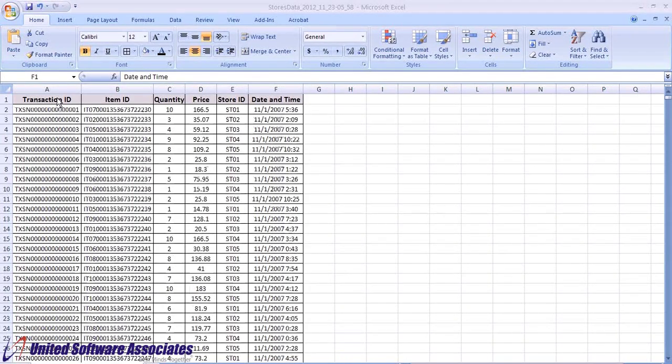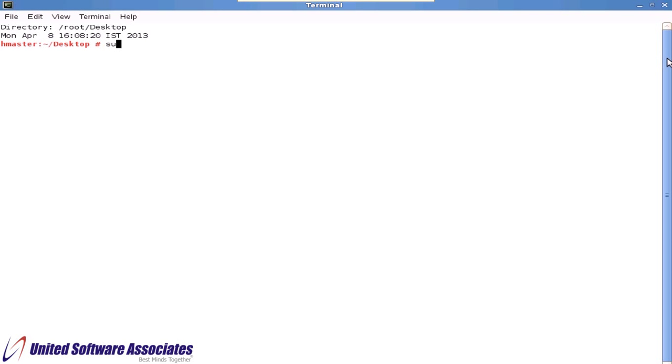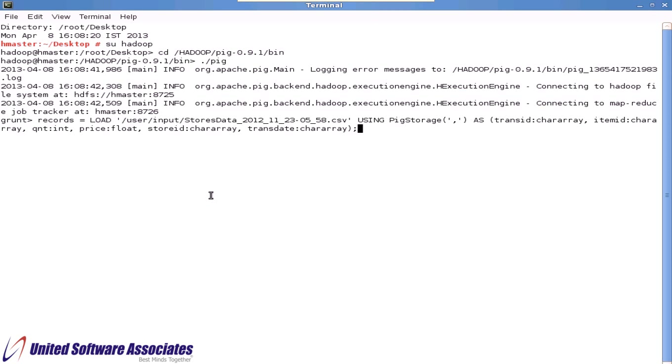This is our input.csv file. It has records for transaction ID, item ID, quantity, price, store ID, date and time. Open terminal. Switch user to Hadoop which we have already created. Go to Pig bin folder. Start Pig. In this example, the load function produces a set of trans ID, item ID, quantity, price, store ID and transdate tuples that are present in the input file.